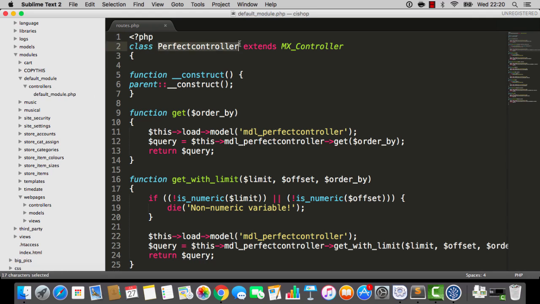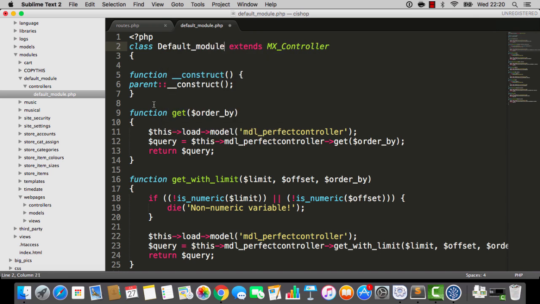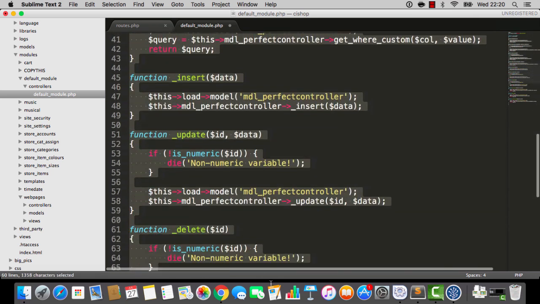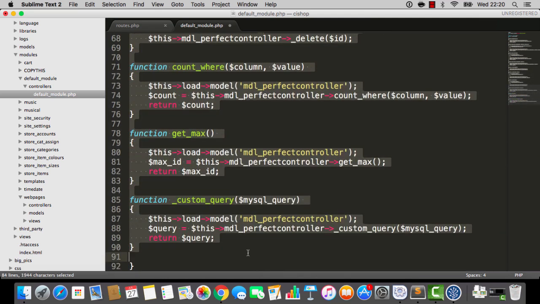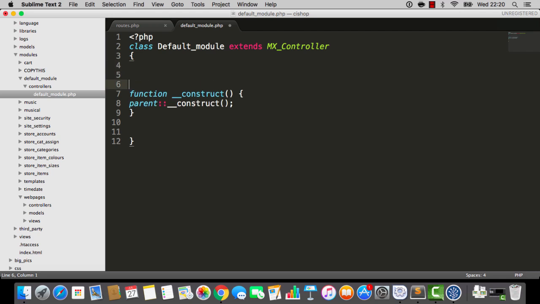I'm going to get this section at the top, default module. Okay, we'll delete all of this stuff out. And in fact, let's be super cool and leave a little comment. This is the module that loads by default, okay? And we're going to add a little function in here called index, like so.